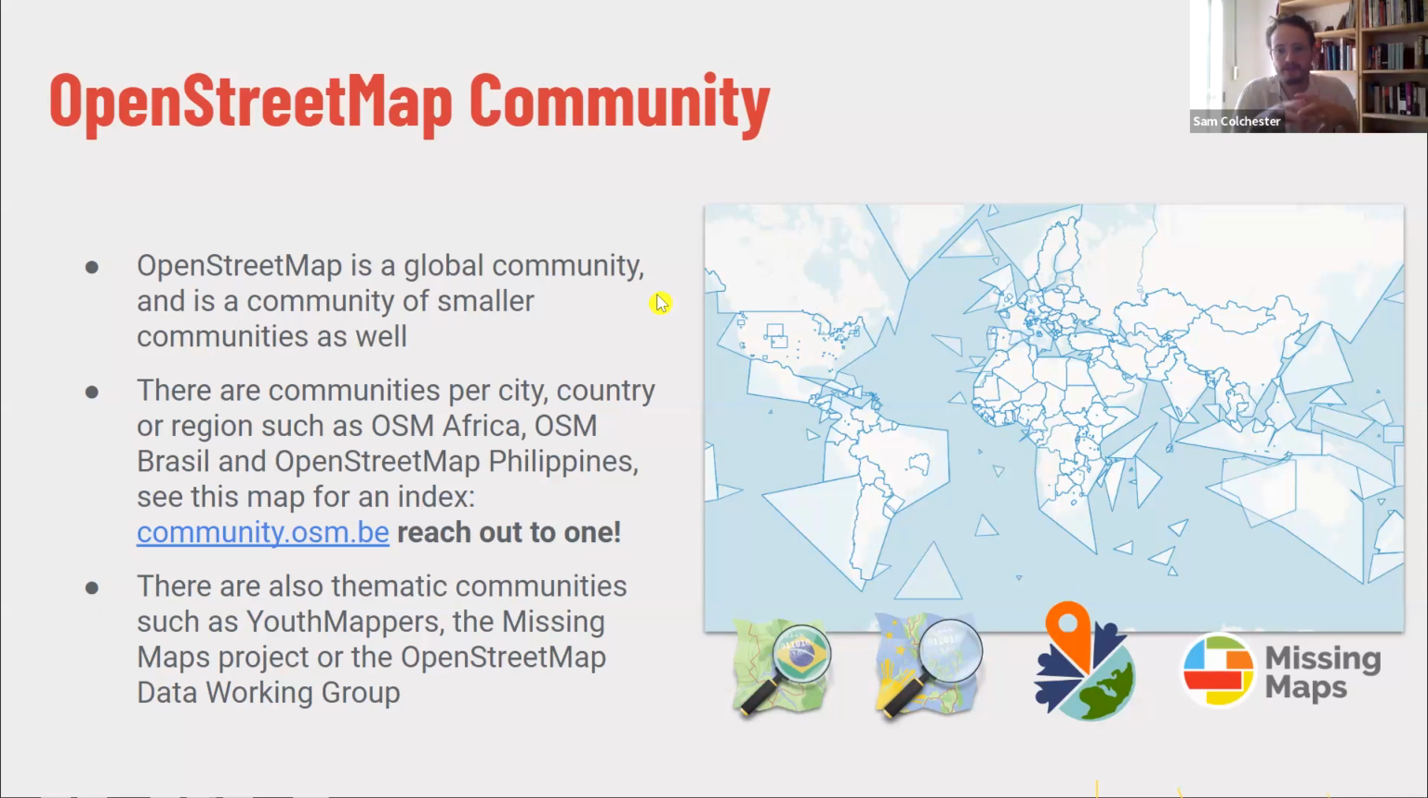But there are also thematic communities for OpenStreetMap. So there are communities centered around particular themes or areas of interest, which aren't necessarily related to geography. So for example, the Youth Mappers group is a group of OpenStreetMap contributors participating particularly from universities across the world. The Missing Maps Project is a group of non-profit organizations which have a common interest in improving OpenStreetMap for humanitarian use. And there are various other thematic groups like that which have an interest in OpenStreetMap. So you may find that one of those groups is of interest to you as well.